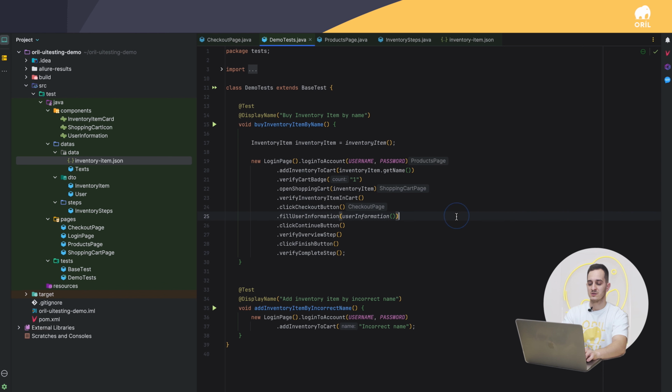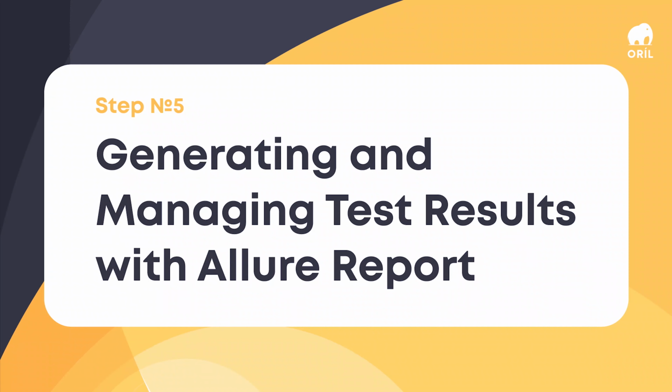Click the Checkout button. Then fill in user information and click the Continue button. Verify the overview step and click the Finish button. Last one, verify complete steps. Then, I implemented one negative test to add inventory items by incorrect names to demonstrate how broken tests appear in the report. Step 5. Generating and managing test results with Allure report.